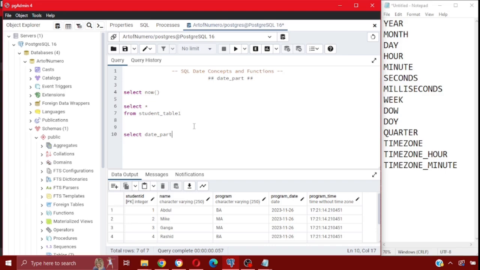The way it works is we put datepart and then open the parentheses, and the first parameter, the argument that we pass here, is going to be the type of date part that we would like to extract. There are going to be additional parameters as well, but here I'm going to just pass two arguments: the type of date that I would like to extract, and then the source. So the source I'm going to say is extract from the program time column, which is nothing but this column right here.